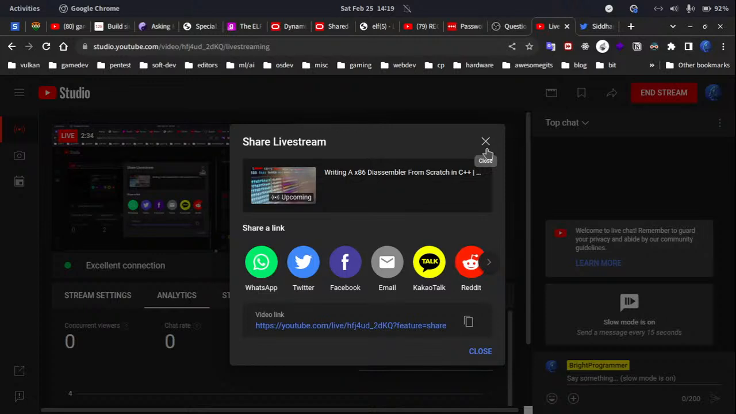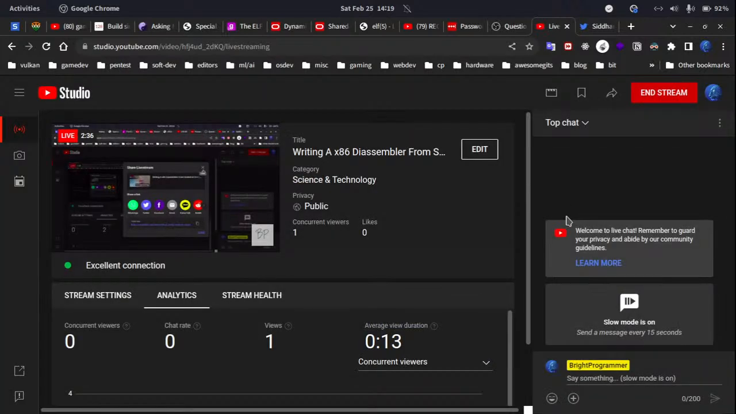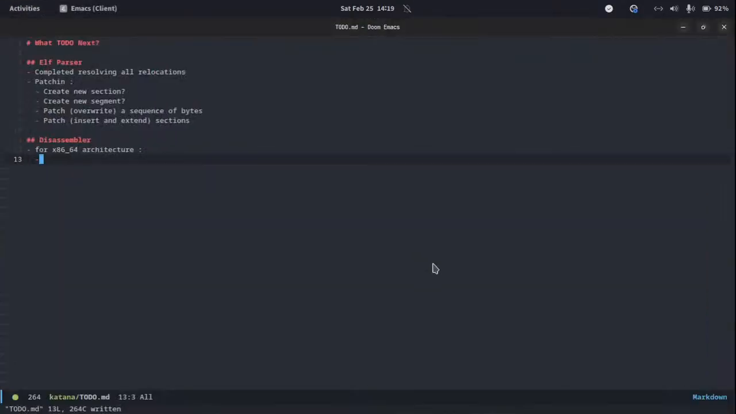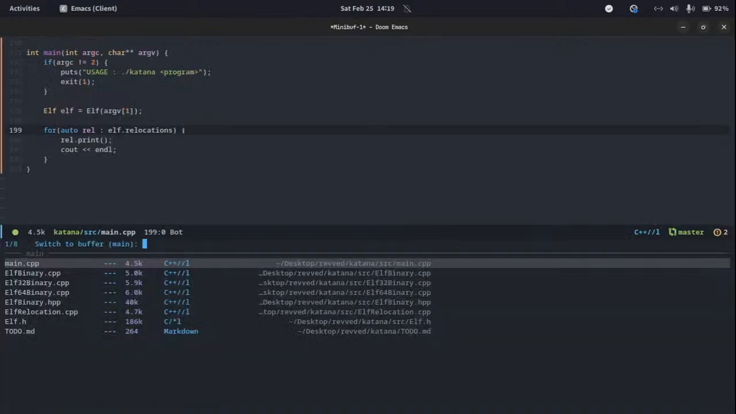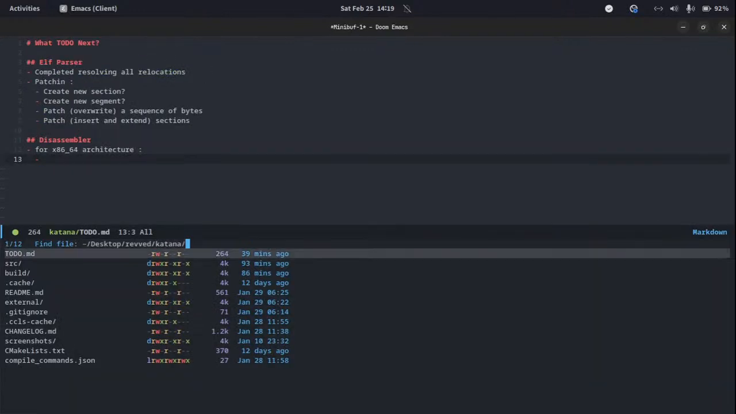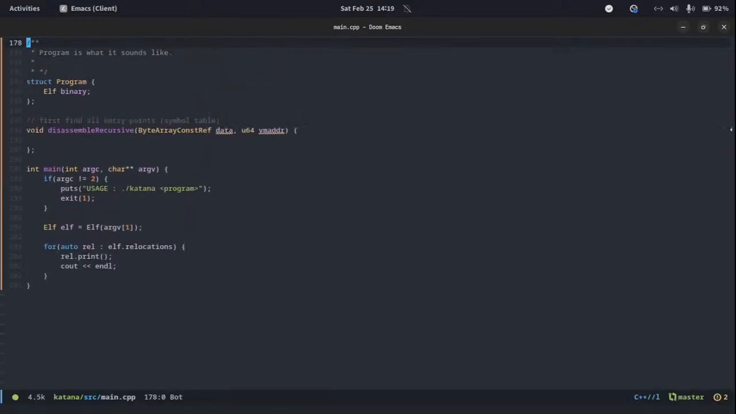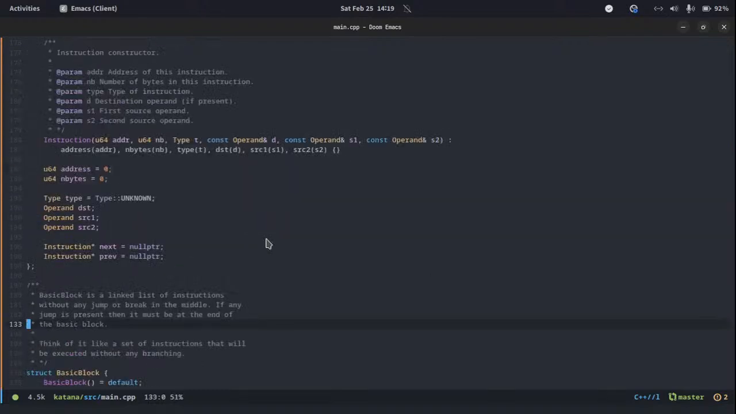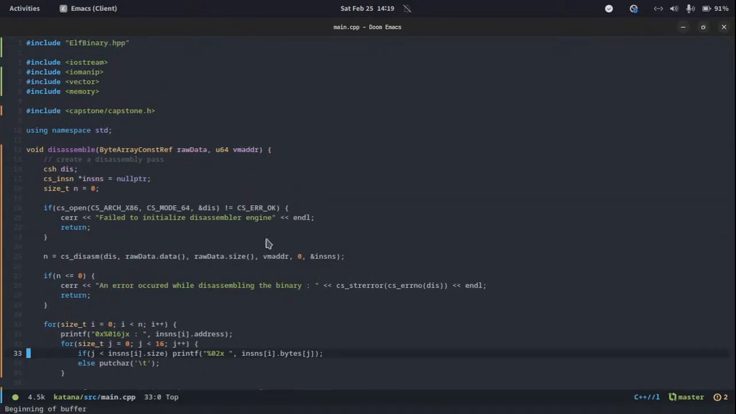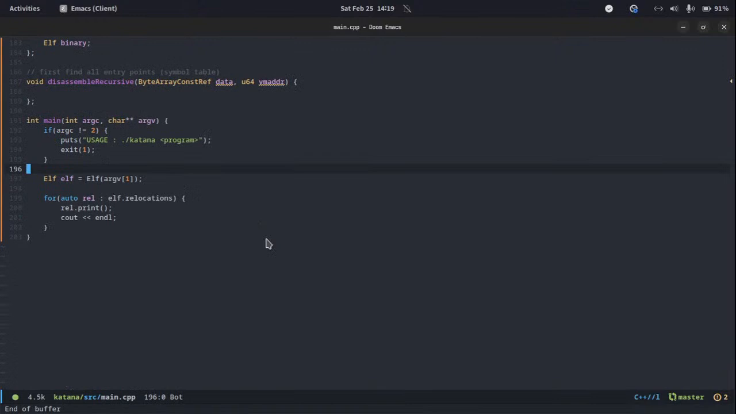Okay, so let's start. In this video, what I'm planning to do is write a disassembler. If you have been following me on Twitter, then you might know I've been working on a tool that I've been calling Katana. At the moment, Katana can parse ELF files for now. My main goal was to create some type of binary analysis tool that can create call graphs and control flow graphs and things related to that.